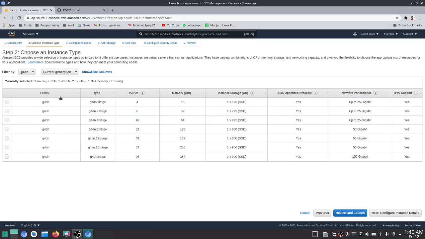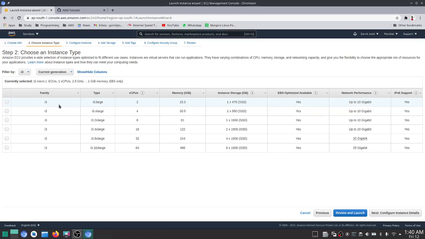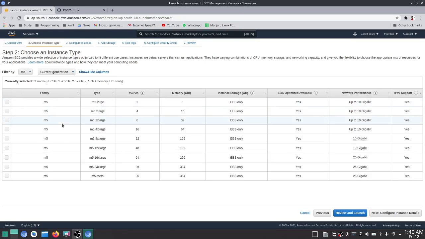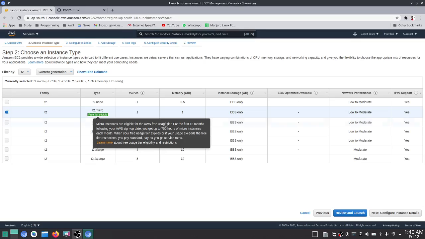The G types of instances give you a good GPU, which means that these can be used for your video rendering or machine learning purposes. The I types of instances give you good local input output, so these can be used in your database apps. The M type of instances give you a medium workload type of environment, so these can be used in your web apps. For now, I'll just be going for a T2 micro as this is free tier eligible.